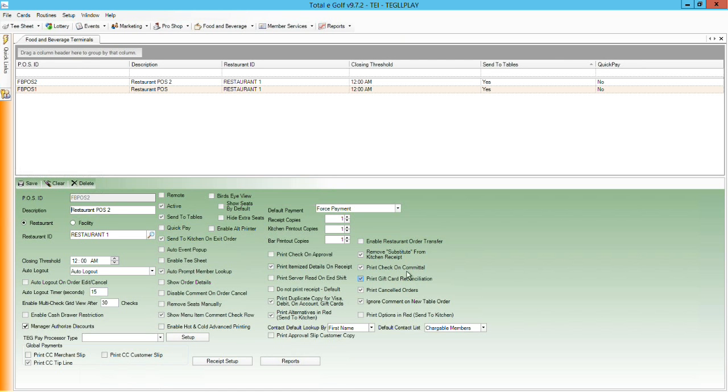Print the check on the committal, so when a check is closed out to a member account, it's going to print it as well. Print out the gift card reconciliation, so it's going to show what was processed on gift cards. Print the canceled order, so anytime an order is canceled, it's going to send a notification to the kitchen that that order is canceled.